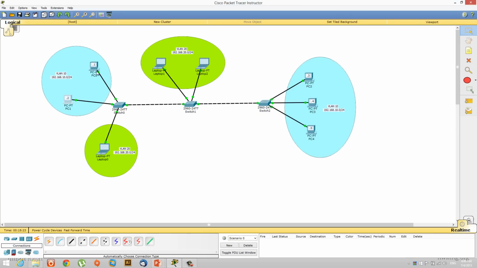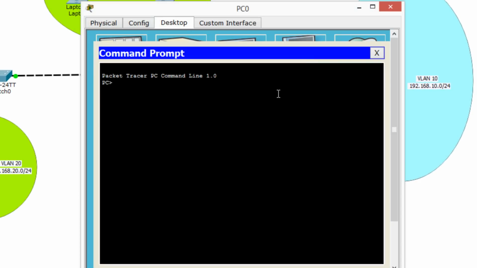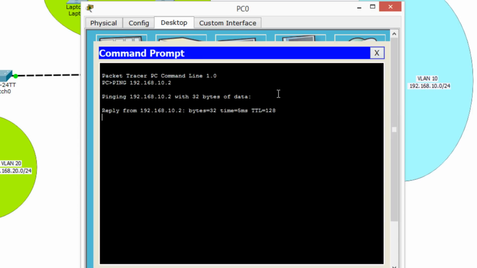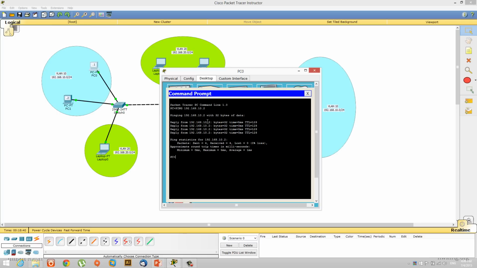Now, can I ping from this computer to this computer? Let's see. Ping 192.168.10.2. Right, it is pinging. If you see here, it says the reply is received from 192.168.10.2 and all these values, right? So that means communication is happening between these two computers, that is PC0 to PC1. Communication is happening through the switch.